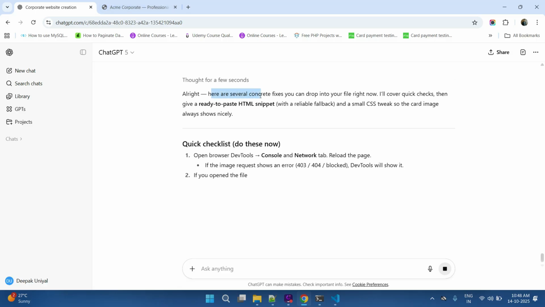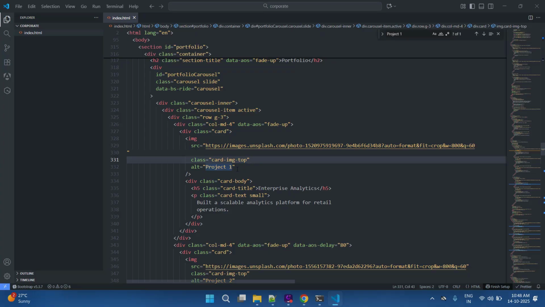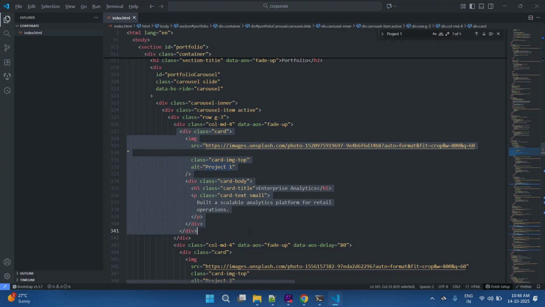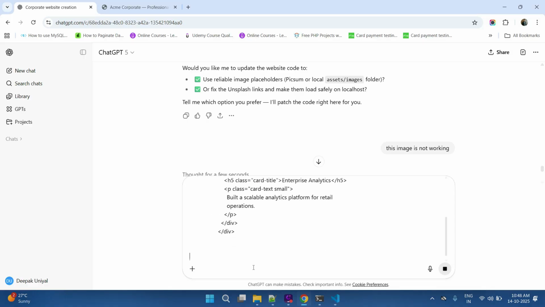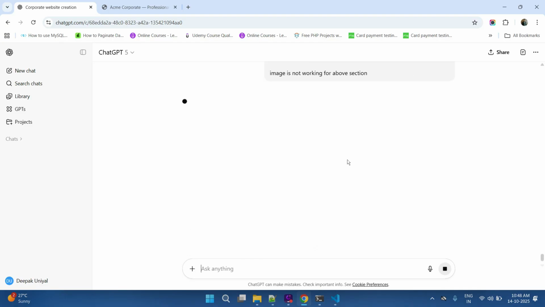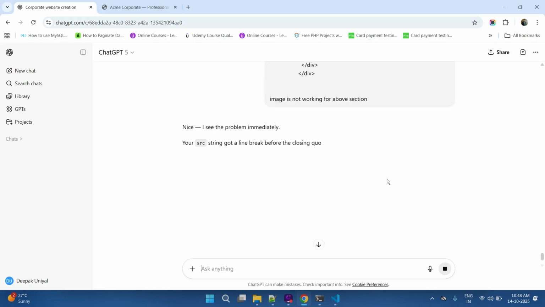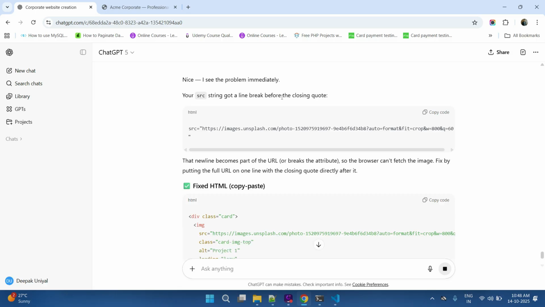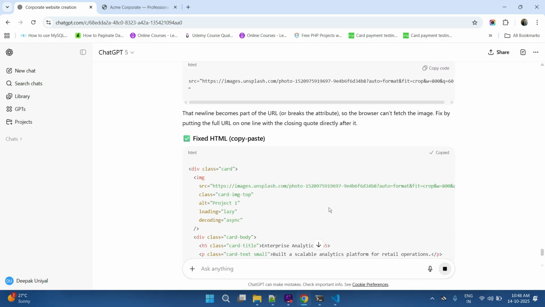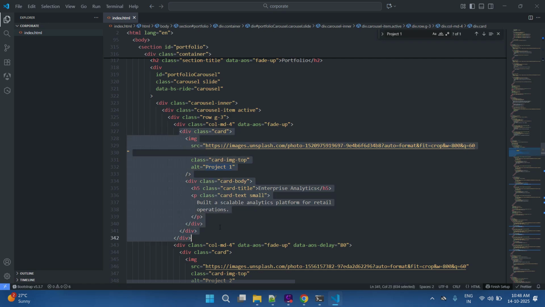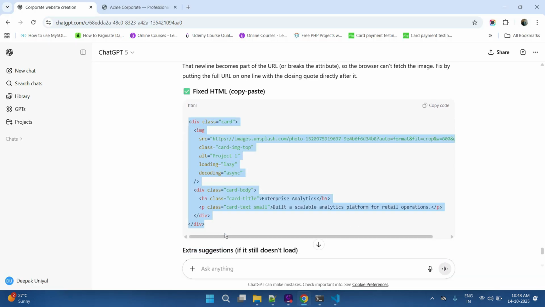Oh, now here it is saying, here are several good images. Okay, that's not an issue. Now again, if it is not working with that particular piece of code, we will copy the card also, like this, and say the image is not working for the above section. That's it. Now it will give us a refined one. We need to wait for a few seconds. Okay, maybe there was an issue, not sure, but it has given a new HTML code.